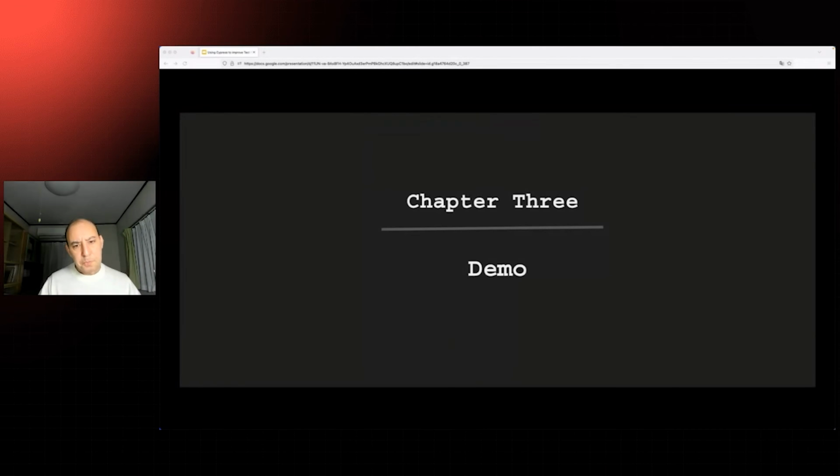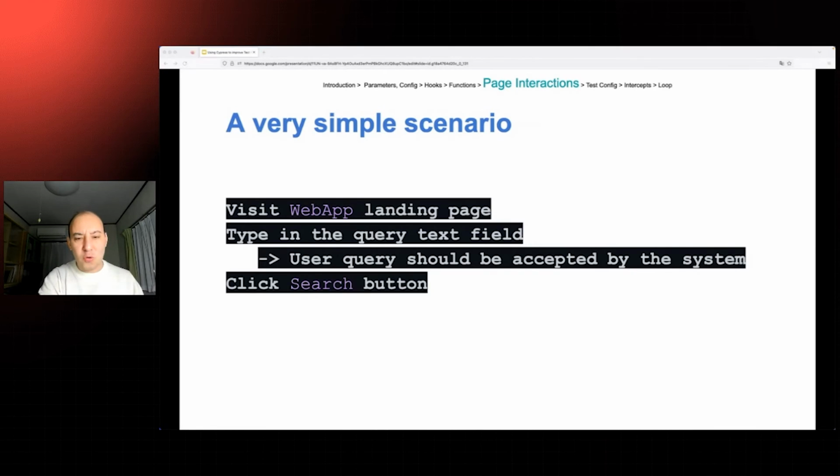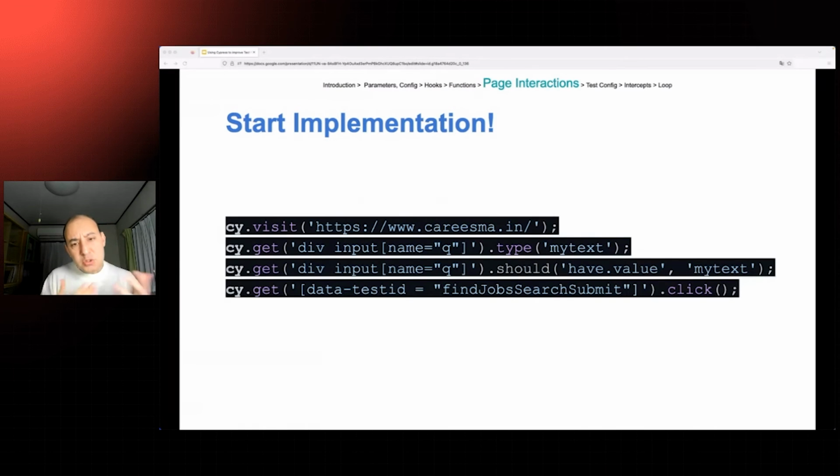And in the last part, I will show a quick execution of test cases. Before starting the execution, let me introduce how the test case will look. It is just navigating to a web page, then passing a query and clicking the search button. So this is the very starting point of implementation.